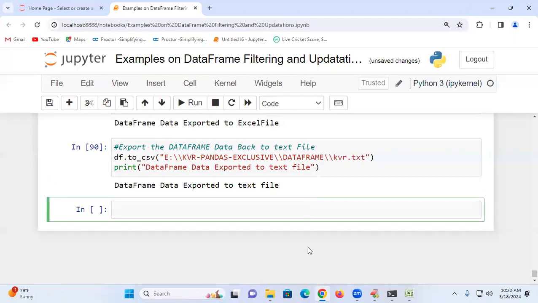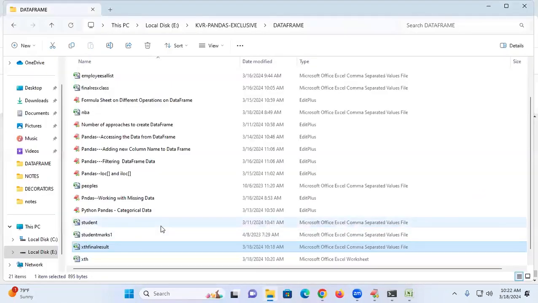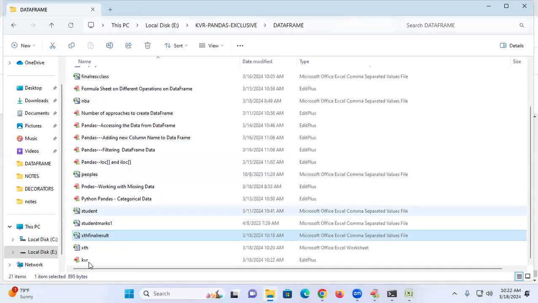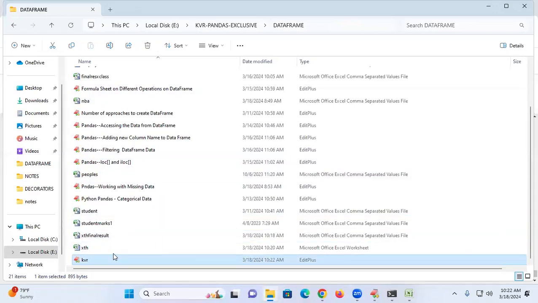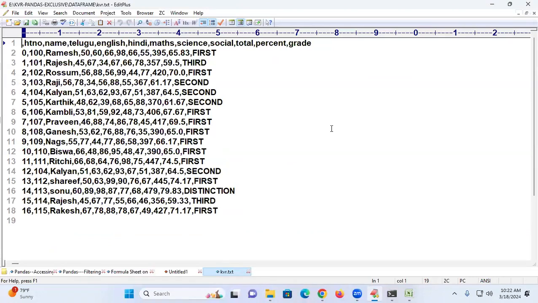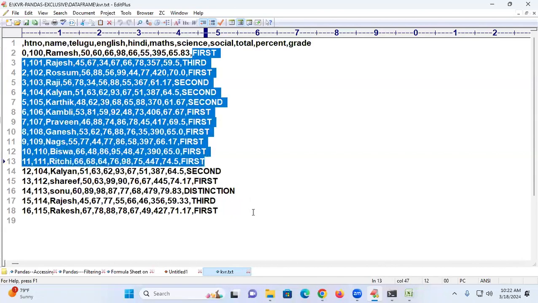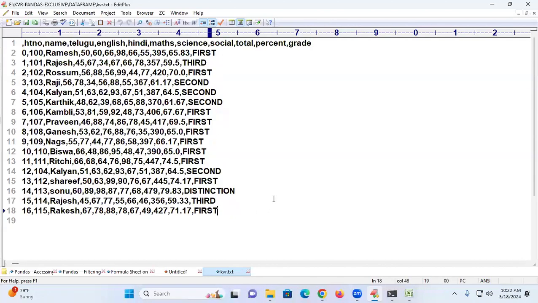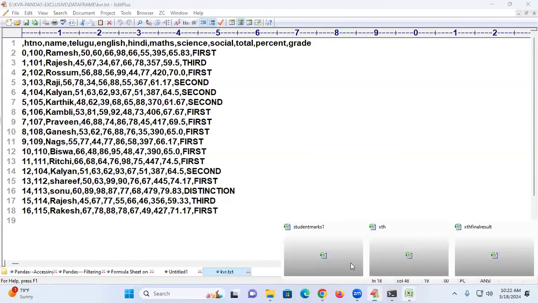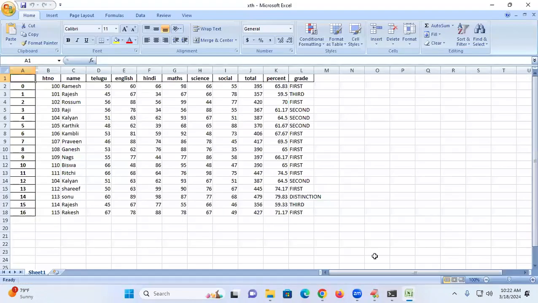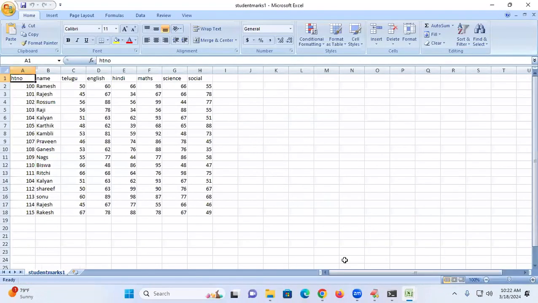Go to the place. Here kvr is created. Last one, you see. You double click on that. It is going to be like this. It is not a good format. See, everything, the grade is somewhere and here it is getting grade. People will get confused in understanding. But when you go to this Excel sheet, this is perfect. Practically, you think about it.